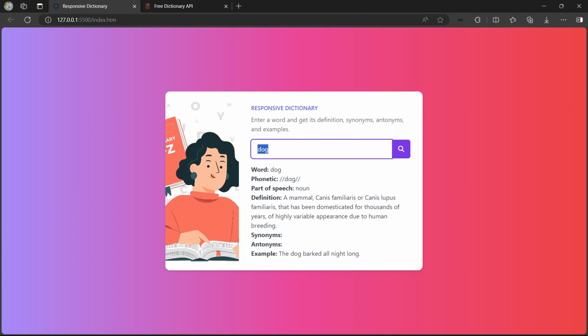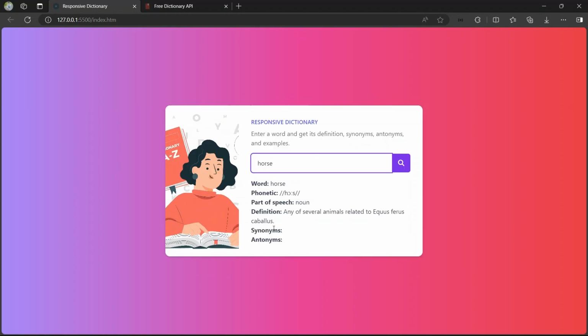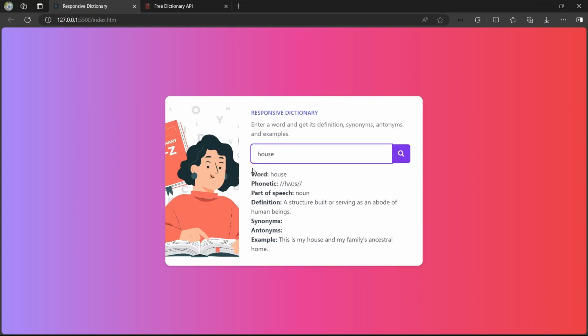So let's search for another word in our dictionary. Like cat, when you press enter, it will give the result. So you can see that it is giving the result. So like horse, so for horse we can see that it's giving the meaning of this word. So let's search for another like house. So you can see that it's giving the details about the word house.